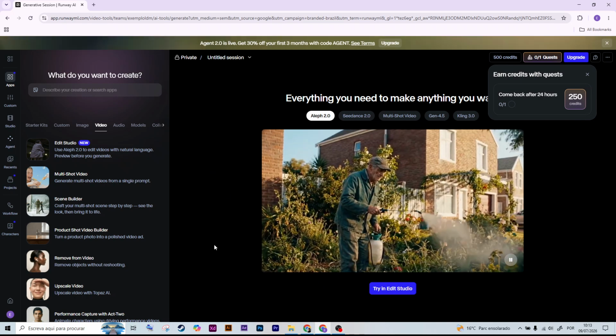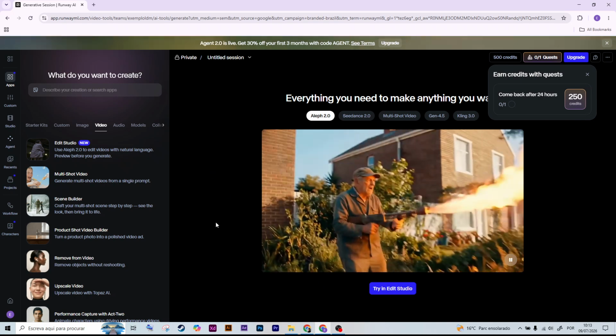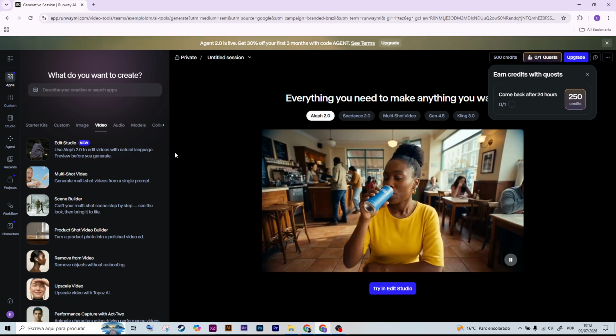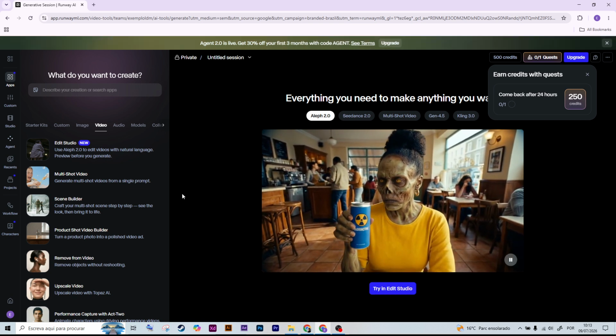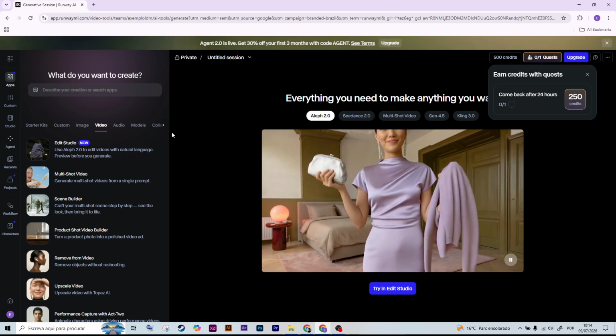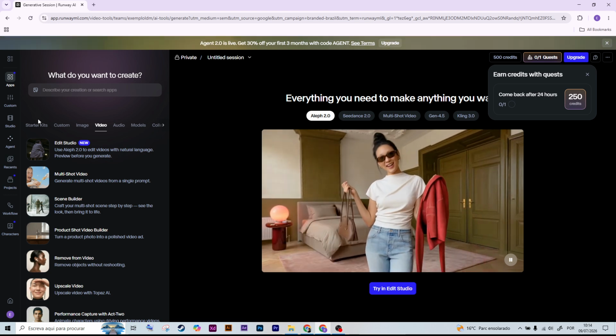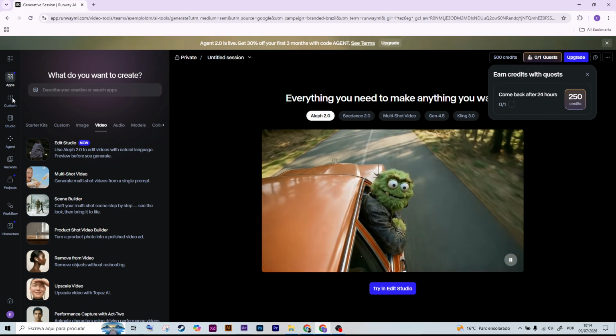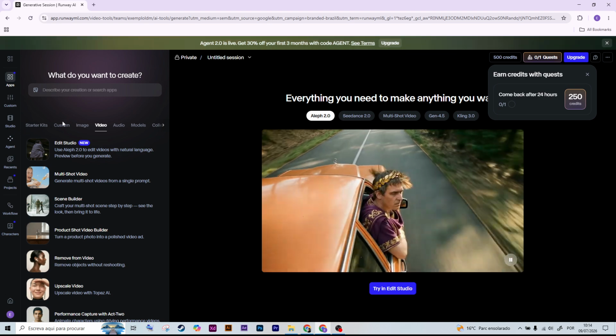In this video, I'll show you how to remove an object from a video in Runway. Start by signing into your Runway account and open your dashboard. Next, click Start a new project and upload the video you want to edit. After that, add the video to the timeline and select the clip you want to modify.